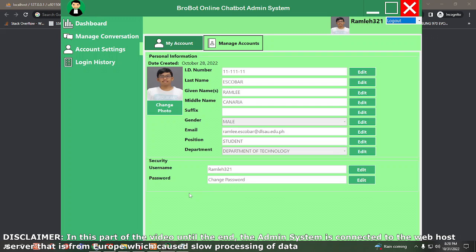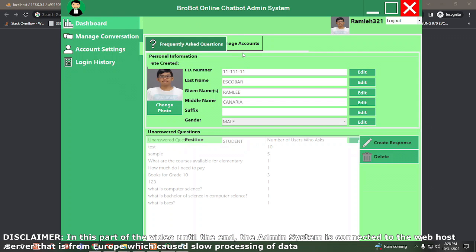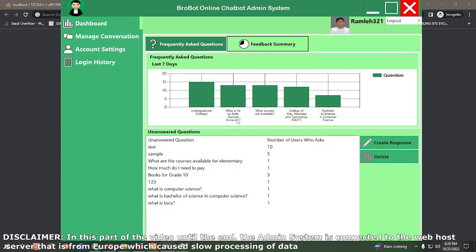The second step, for the expectation, is that the dashboard will be displayed right here. So wait for a bit, since it's going to load. There it is. Here is the dashboard form. It actually displays the bar graph and the frequently asked questions, like the feedback summary and the answered questions.